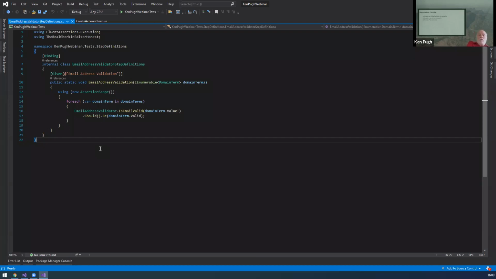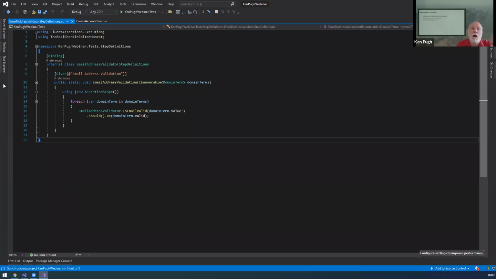You can write your domain terms and your business rules as a standard given when then. But notice here was this email validation that only had a single step to it, and it passed the table in. So in our email address validation, it gets a table or enumerable, and it does a loop inside to validate each one of those. Okay. It's going to run a little faster than having 3 separate steps.